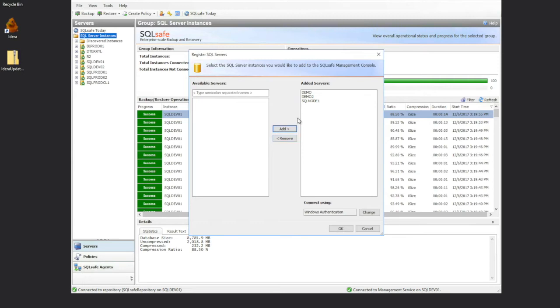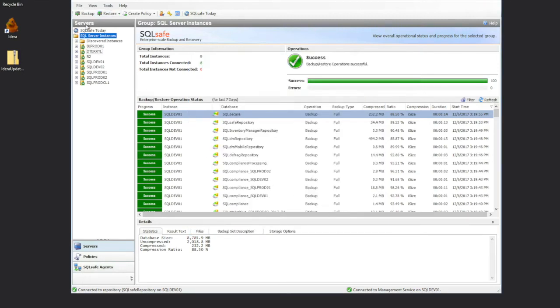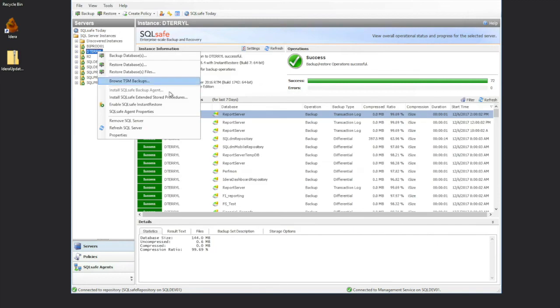So it's pretty simple. Once you've added your SQL servers, they'll show up in the list, and then you can right click and say install SQL Safe Backup Agent. Now, I've already done that. That's why it's grayed out. Nevertheless, maybe we went through an update. If I already had the agent deployed out there, and I updated the main application, it would say update SQL Safe Backup Agent.